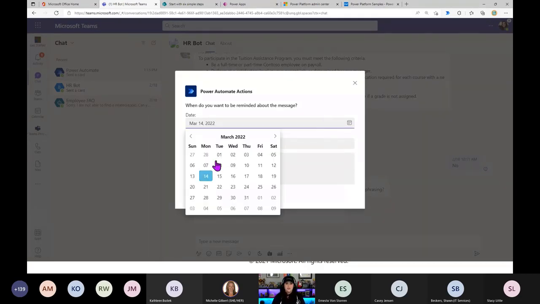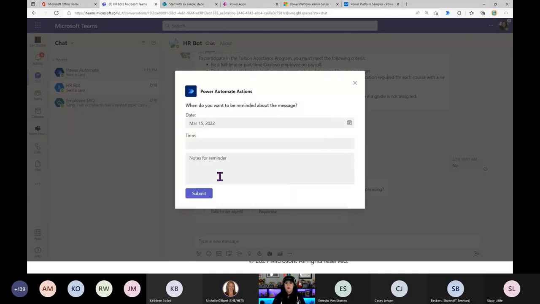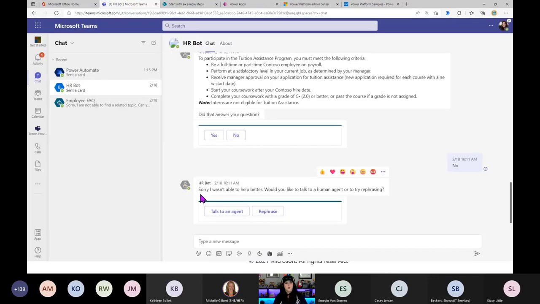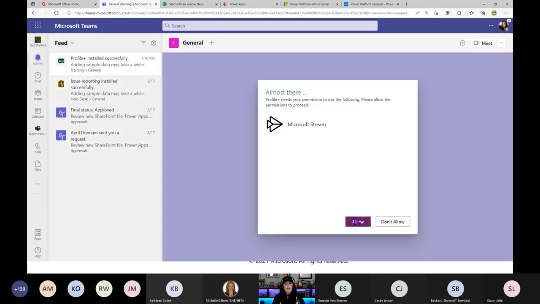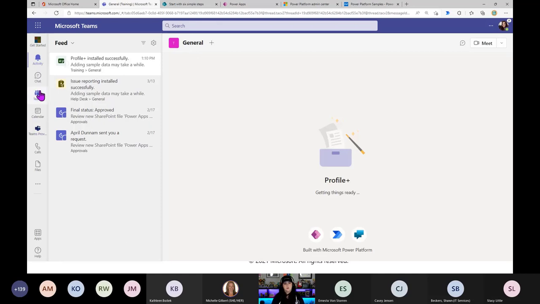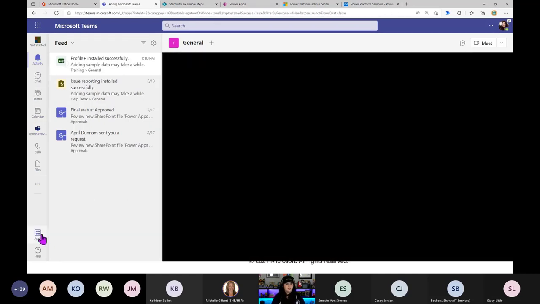So I can choose the date that I want to be reminded about this. So maybe tomorrow, I'm busy today, and even the time. So maybe remind me tomorrow at 10 a.m. And then a quick note for the reminder: follow up about this HR question. And I submit that, and behind the scenes it's going to delay for that amount of time. And it's going to pop a notification up here for tomorrow, letting me know that I was asked to follow up on this particular message. So lots of great integrations like that built in.